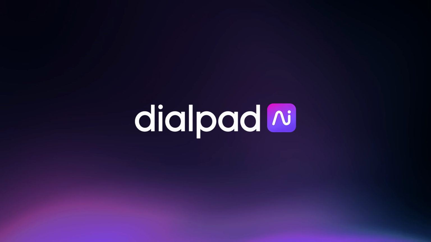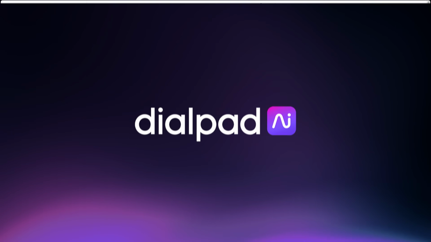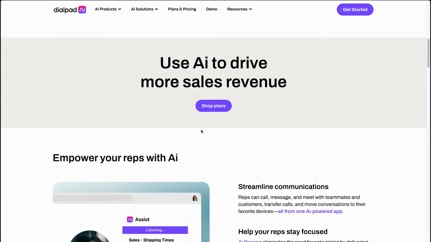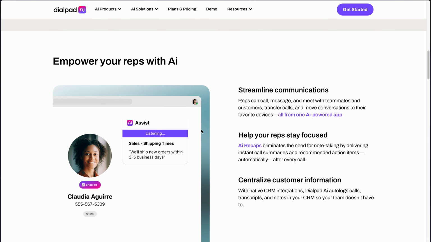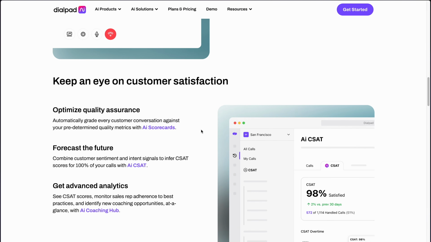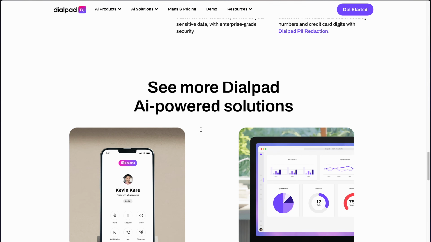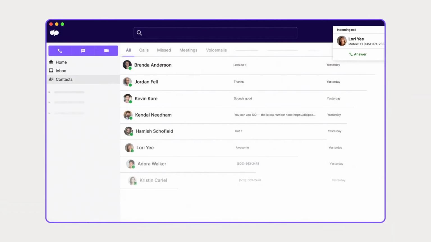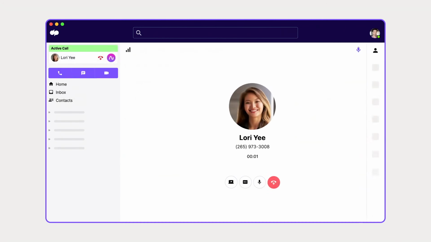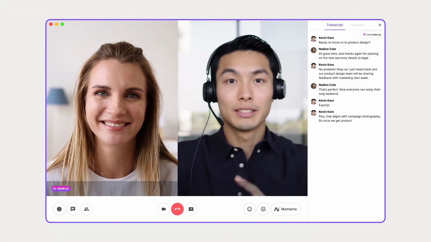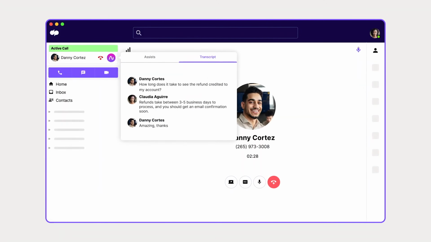DialPad is an AI tool to set your reps up for success. You can get new reps and sales teams up to speed super quickly with automated AI playbooks, immediately surface answers to their questions using their AI agent assist, and even offer customizable recommendations using real-time assistant cards. DialPad also has an AI recaps feature that completely eliminates the need for manual note-taking on calls. This delivers instant call summaries and recommended action items automatically after every single call.